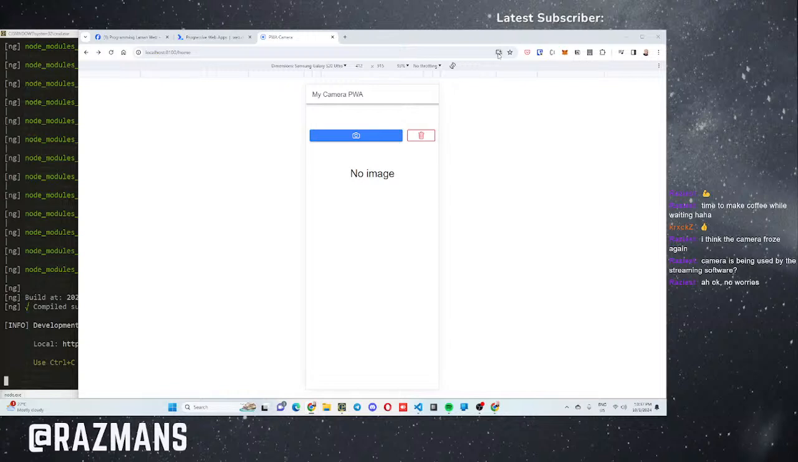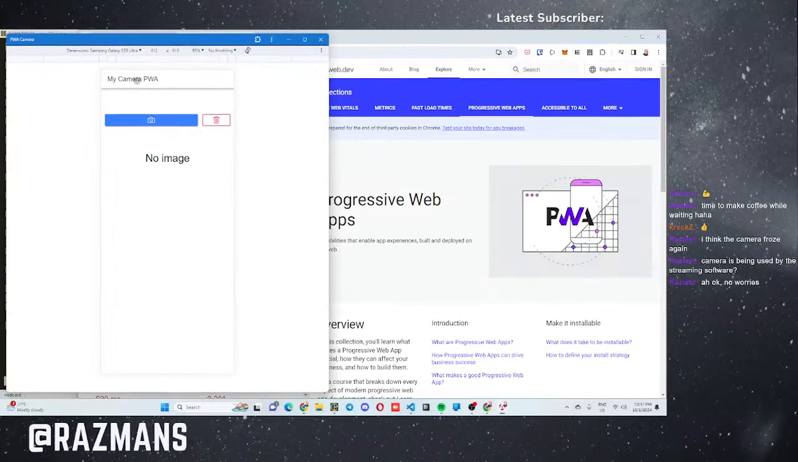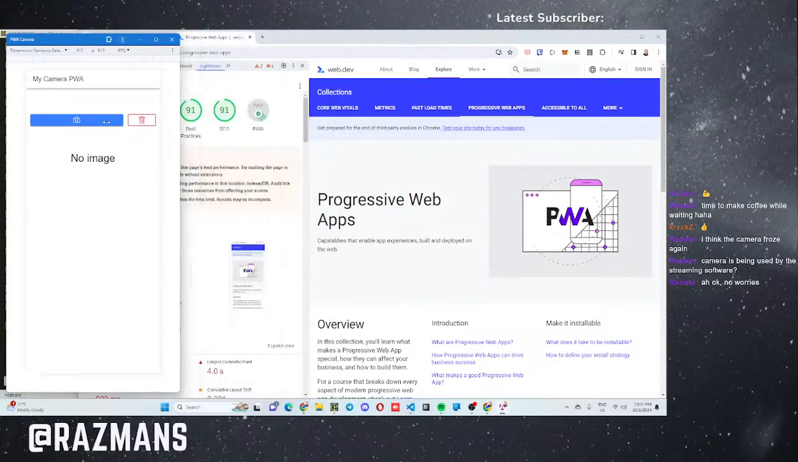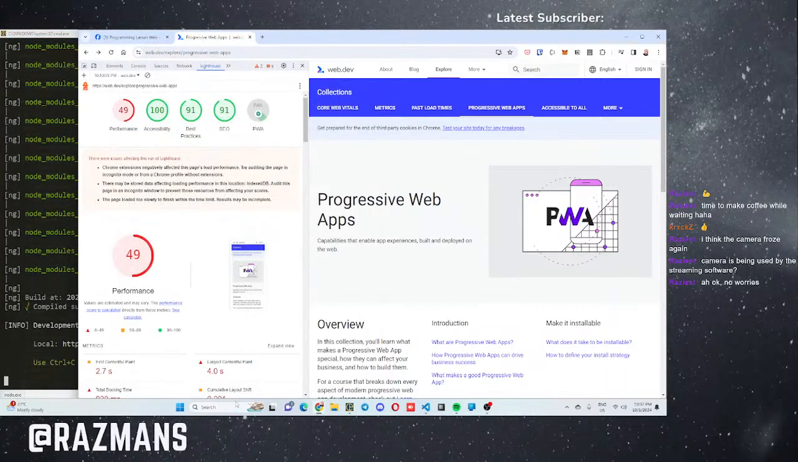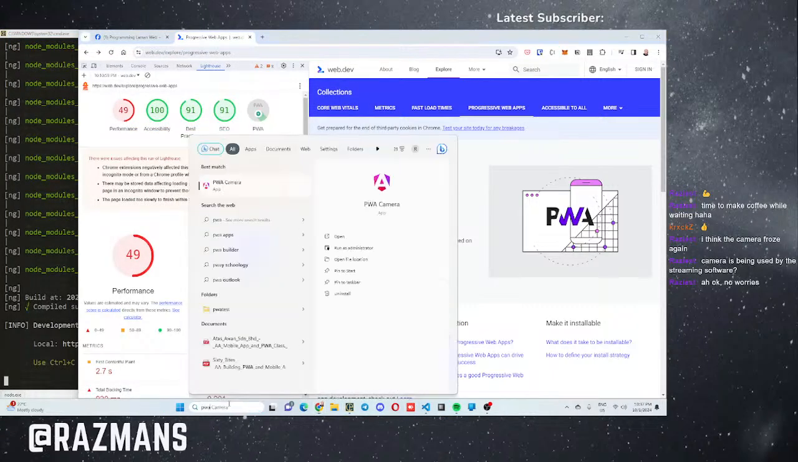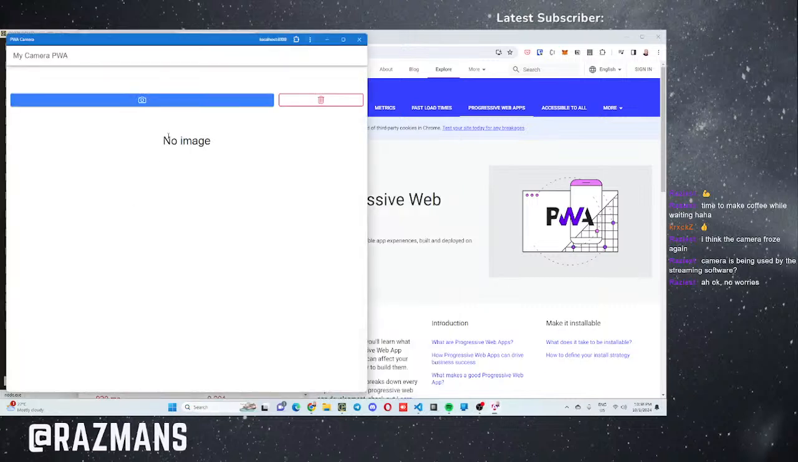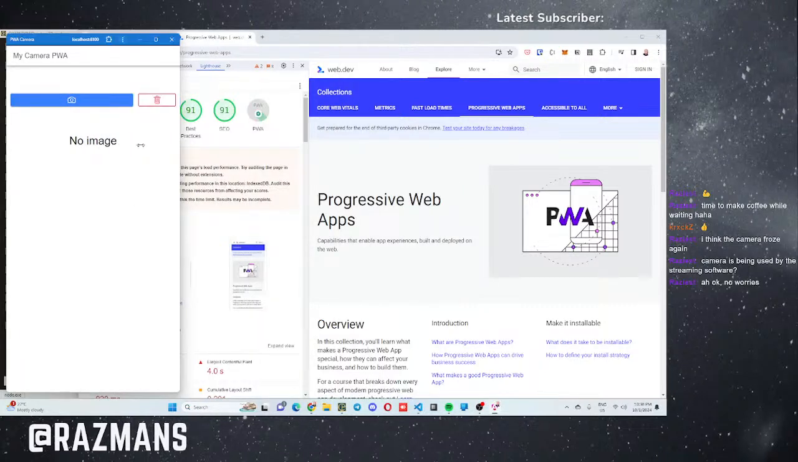So now, yeah, we can just install it on my computer. I'm just going to install it, but keep in mind that this is the localhost version. You can just install it directly on my computer, and voila, there you go. That's the PWA running on my computer, right? So if I just go back here, type in PWA camera, and there you go. That's the PWA camera running on my computer.